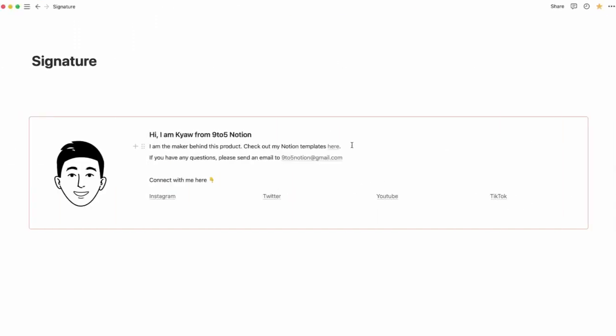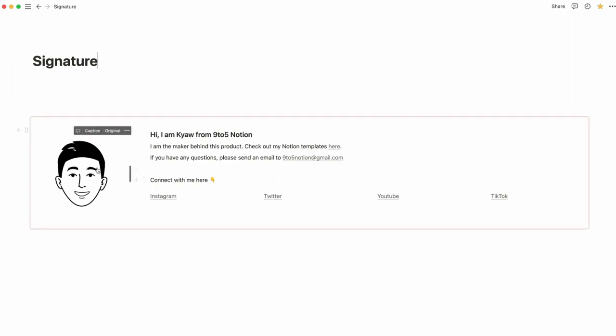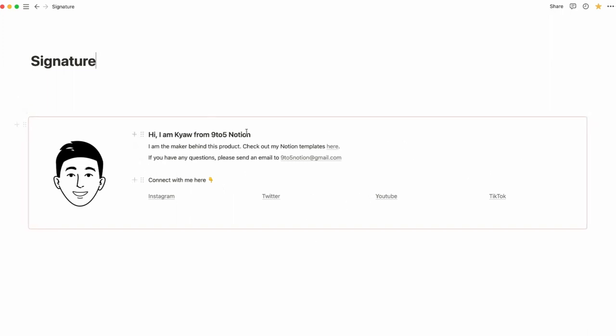Now I'm going to recreate my signature in another Notion workspace. As you can see here, we have two columns, and in the first column we have the profile picture, and in the second column we have this entire thing. Inside the second column we have 4 nested columns. So I'm going to mention how to build nested columns in Notion in this tutorial as well.